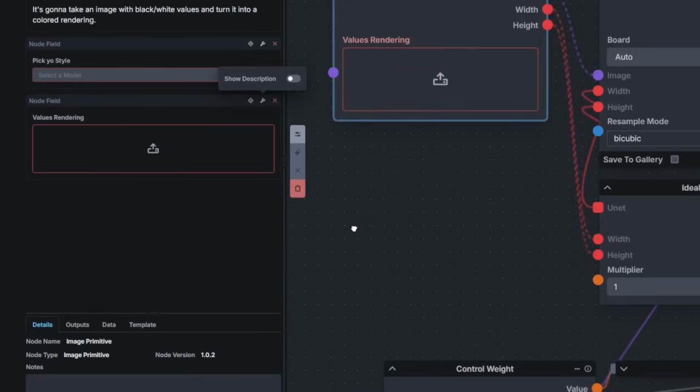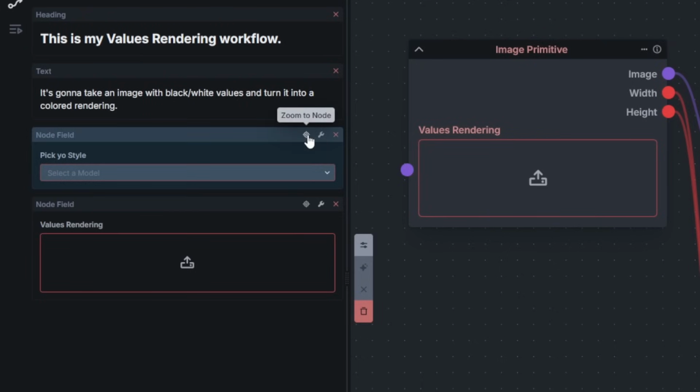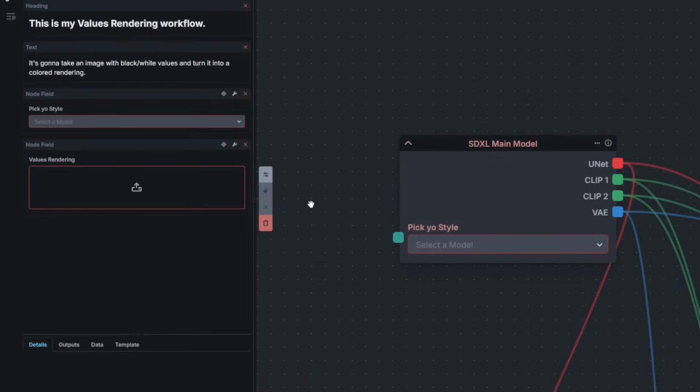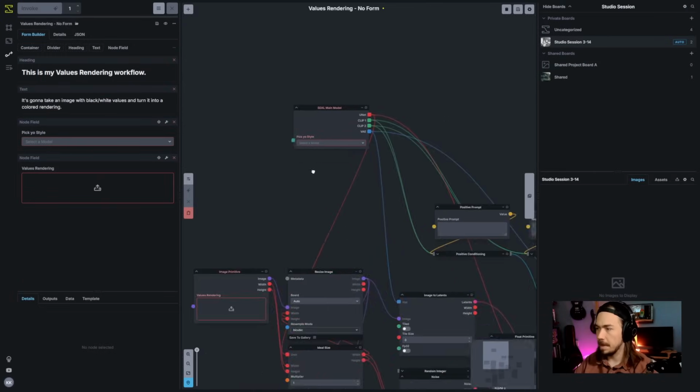Now, a nice enhancement in the recent workflow form builder is this little target icon, which is going to zoom to node. If you hit that, it's going to take you right to that node, wherever that is. You'll also notice that when you hover over a node, it's going to highlight all of the fields that are related to it. So there are quality of life features in here that really make it easy to use.